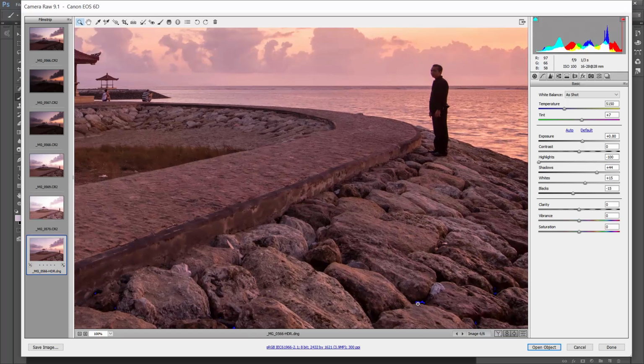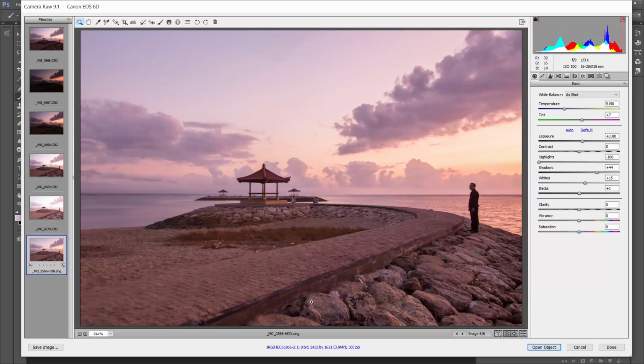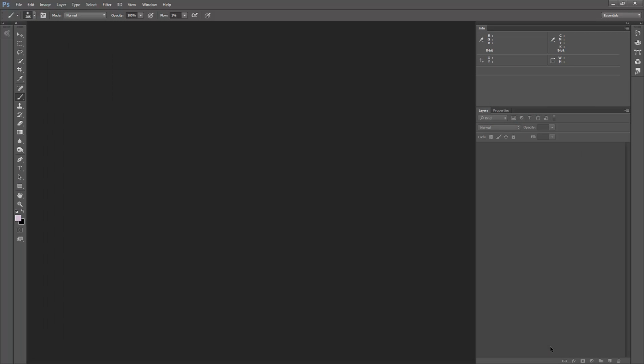And if you wanna know more about the camera raw post-processing, you can check out my other video in the link below. So I'm just gonna do this a little bit. Okay, just until they vanish. Back there. And up the vibrance too. Saturation, not that much. And okay, I think that's good, so I'm gonna open object.